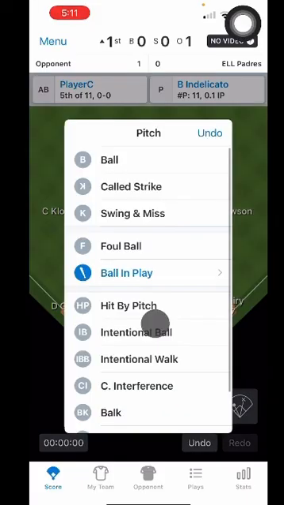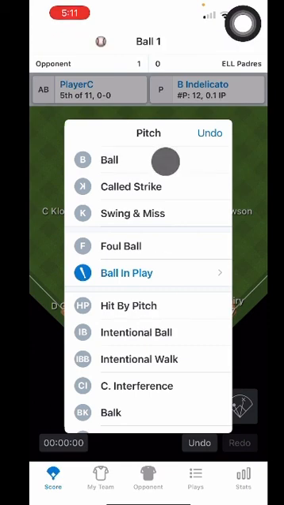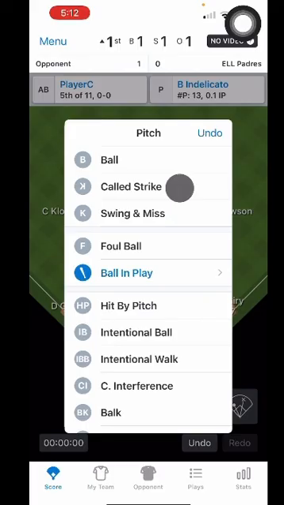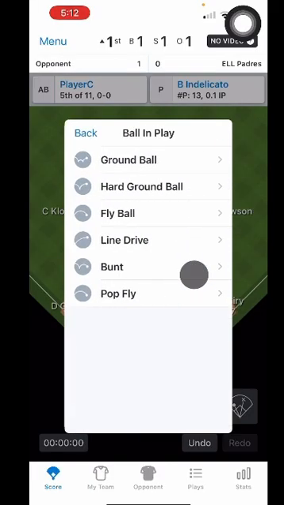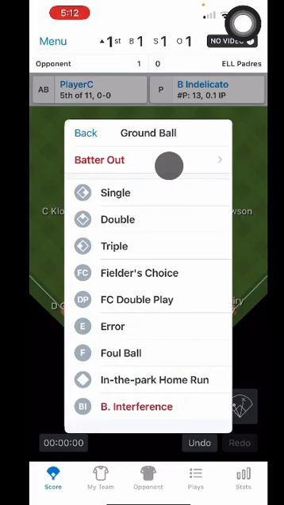We'll do ball one, called strike, strike two. And now player C hits the ball in play. The ball is a ground ball and he's not out, but the shortstop threw the ball to third base and got the runner who's on second out. So that's a fielder's choice.